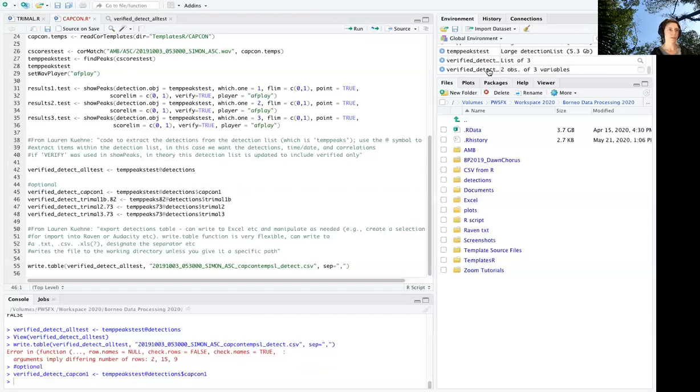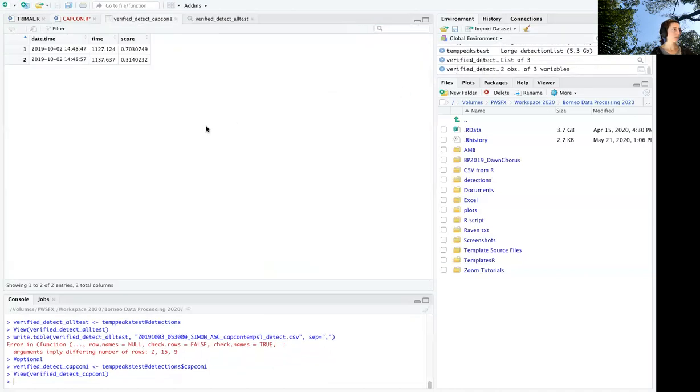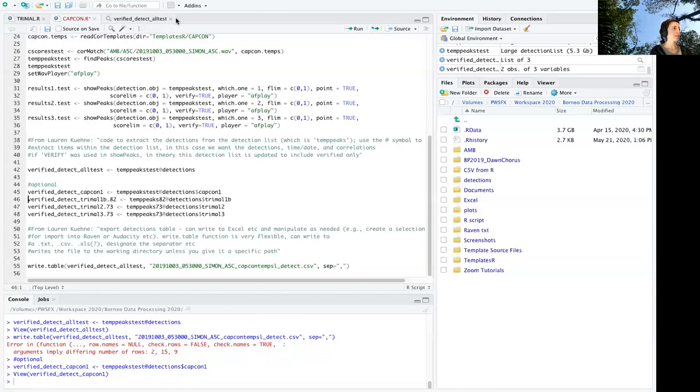Okay, so now there's one of those. Oops, where'd it go? Okay, so it's showing the 2 detections. That's it right there, Capcon 1, and it's 2 detections. The date and time, which like I said is not accurate because there's no time zone information, and then the time that the detection occurred and its score. So I'll just do that for all 3 of these.